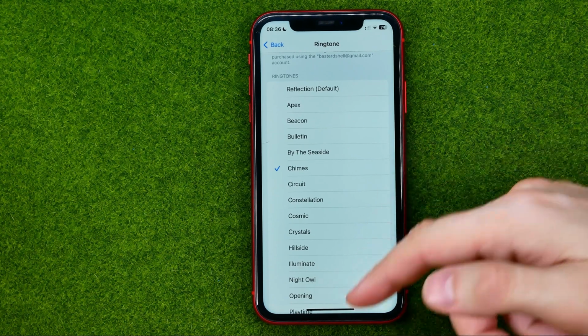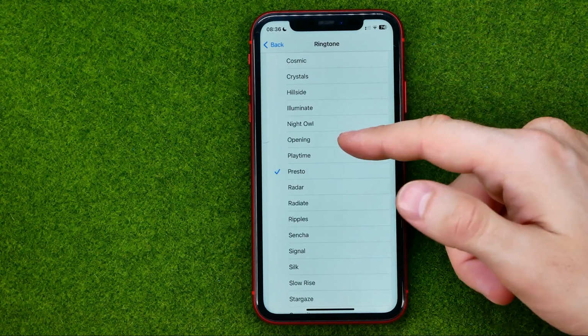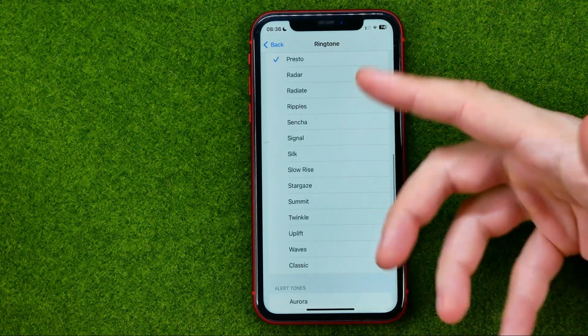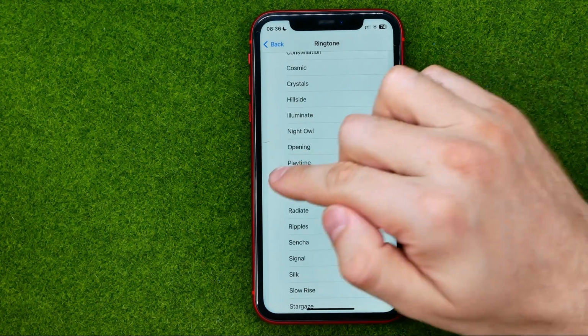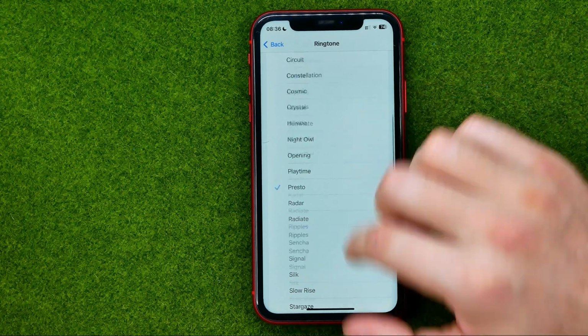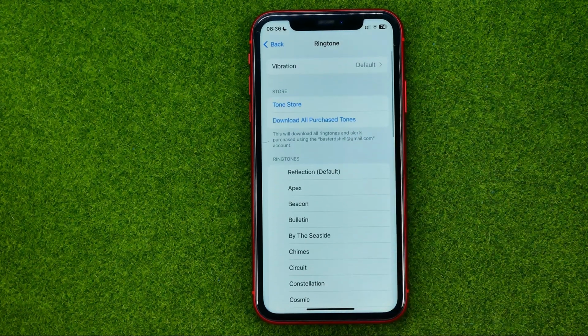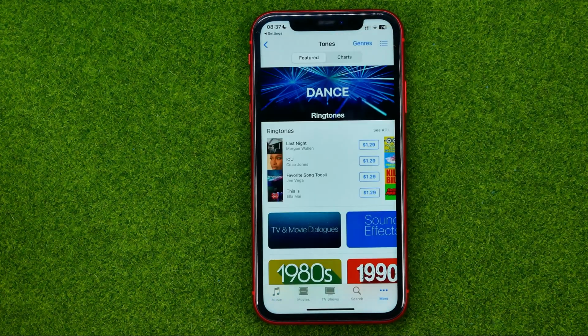And also we can scroll down below and listen to other ringtones, and once we find one we like, we can keep it check marked, which means that this ringtone is now set as current. Also we can scroll up and get into Tone Store, then Tones, and that's where we can purchase more ringtones.